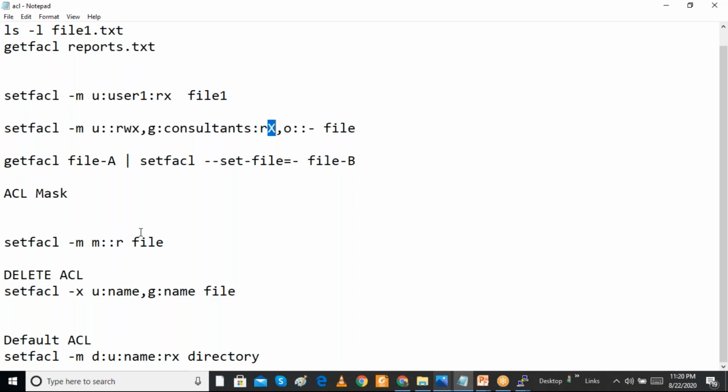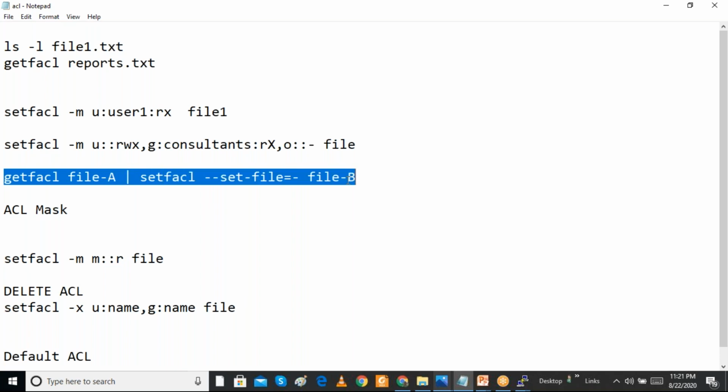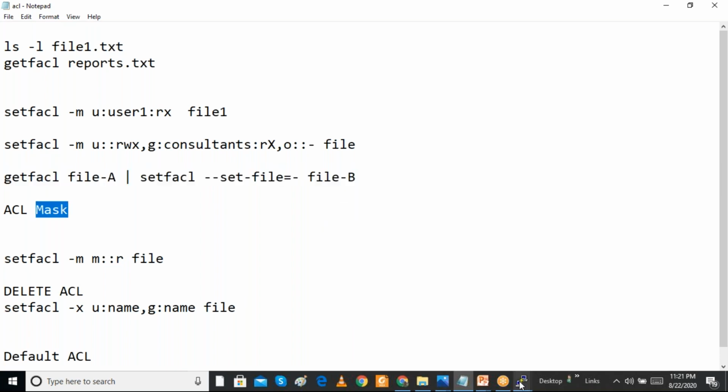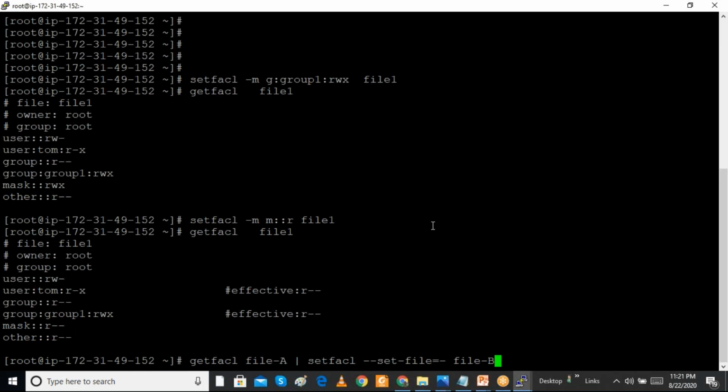And there is another method: we can check the permission of file 1 and apply it to another file. So whatever permission I have for file 1, I want to give to file 2, so I can give this command. I am collecting the permission of file 1, and giving the permission to file 2.